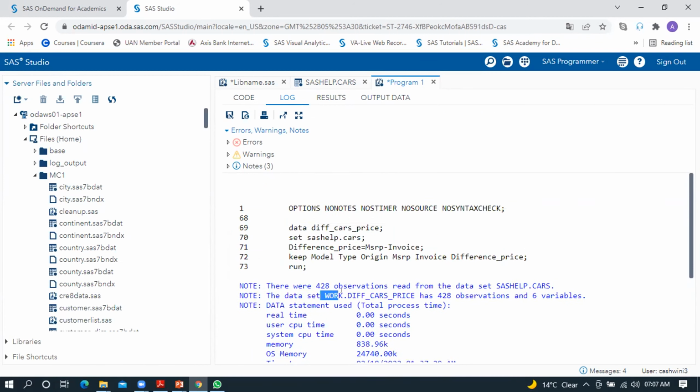So it's creating this table in the work library, difference of cars price with 428 rows. It's copying all the rows as they are, because we did not give any instructions here to filter rows. And now it's telling 6 variables. How 6 variables? We know type, origin, MSRP, invoice, and model are coming from the input data. So these are 5 columns taken from the input table, and this is the new column which we have created by writing this assignment statement.